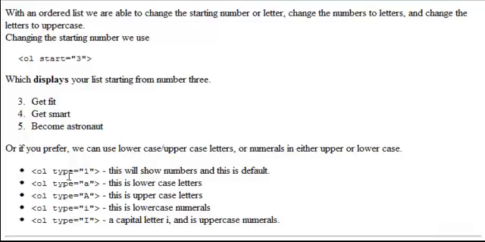Or if you prefer, you can use lowercase or uppercase letters, or numerals in either uppercase or lowercase. And to do that, we just change the type again. So the ordered list type, if we change it to number 1, will show numbers, such as 1, 2, 3, 4. If we change it to a lowercase a, it'll be a, b, c, d, etc., but all in lowercase. A capital A will be the exact same thing, but it'll be capital A, capital B, capital C. And if we wanted numerals, we do a lowercase i. For example, 1 would be i, 2 would be ii, 3 would be iii, etc. And if we wanted to do capital numerals, we do a capital I.